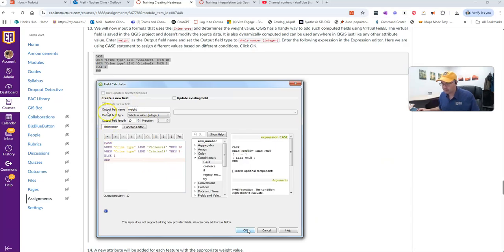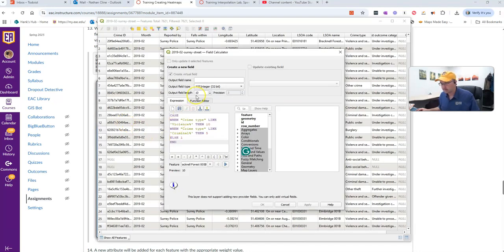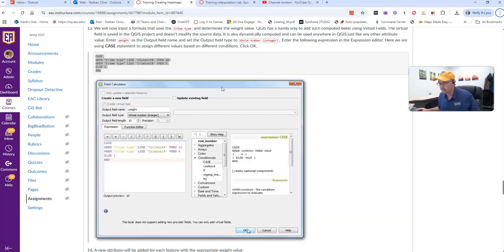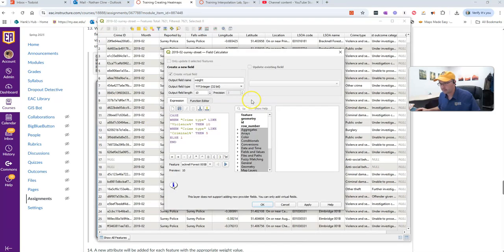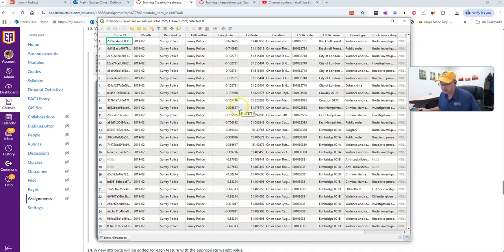So one thing we forgot to do is make sure our output field name is weight. We've got a whole number integer, and the field length is 10. So let's make sure we've got that. So weight. And I believe it was an integer. Oh, that was right? Let's go back and look. Yeah, it said integer. Okay. And we're at 10. Okay, so now we're good. And we've got a preview down here of 10, so that should be right where we want to be. So let's click OK. And we did that.